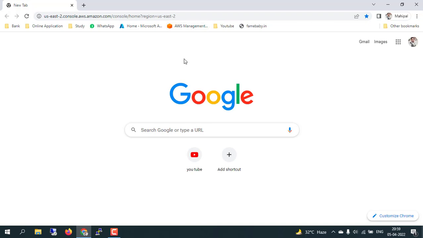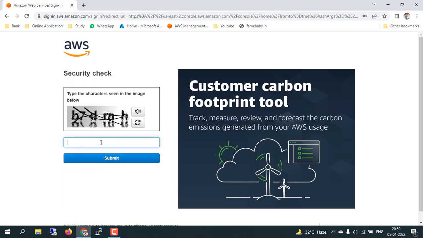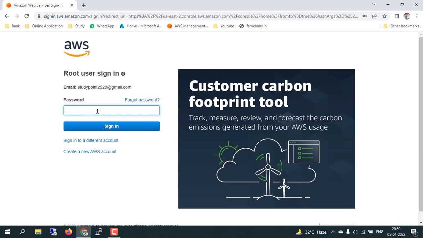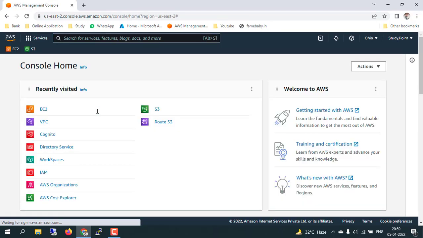So let me log in. Enter your root user email ID. Enter the captcha, GRNH. Then enter your password. And once we enter the password, it will log in to your AWS account.